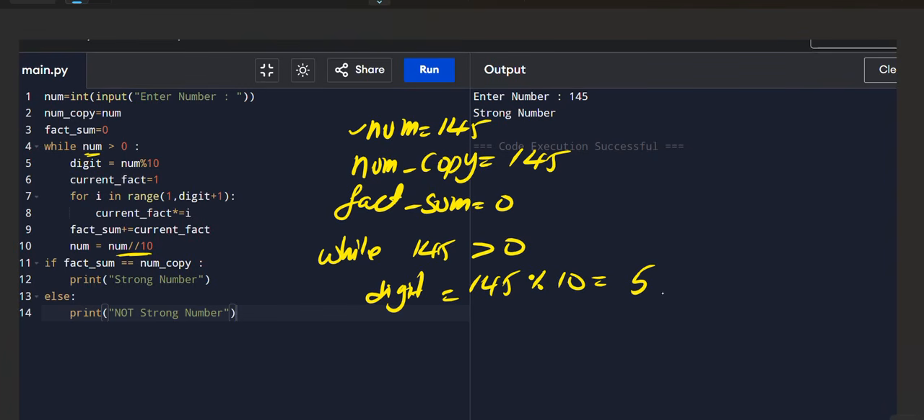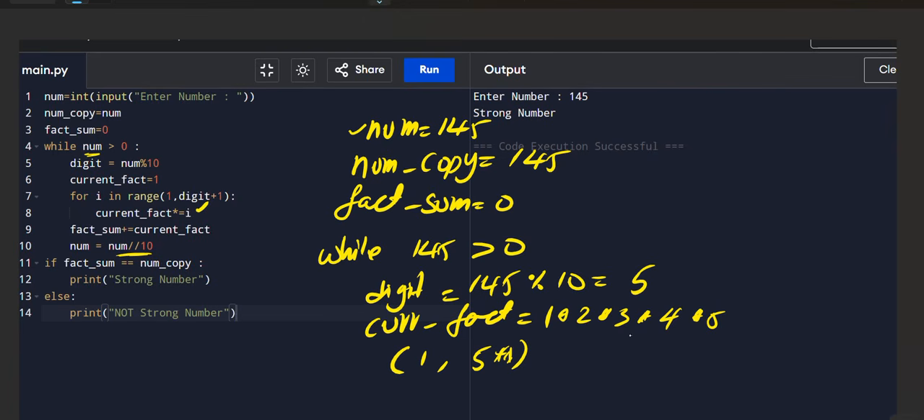Now I am calculating the factorial of 5. Current factorial is equal to 1. Now I am taking a for loop which moves from 1 to 5 plus 1, which is till 5. In each iteration I am multiplying by i, which is 1 into 2 into 3 into 4 into 5. Now current factorial is 120. This 120 is added to my factorial sum in this line. Then we divide the number by 10, and it becomes 14.